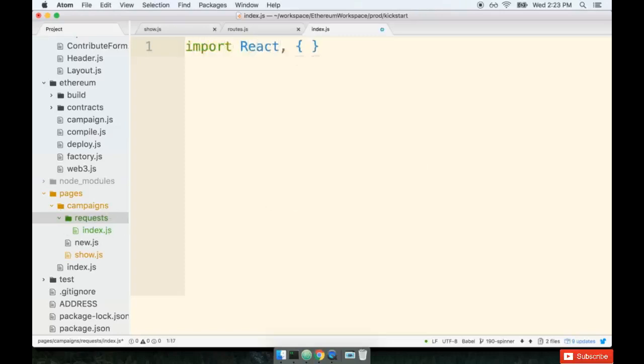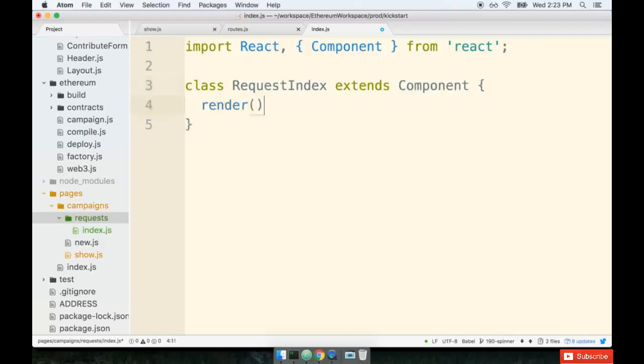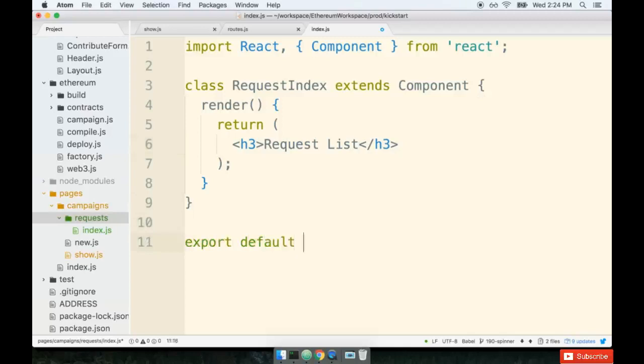So I will import React and Component from React, and I'll make a new RequestIndex page that's going to extend Component. We'll set up our render method. From inside there, we will return, how about just an h1? Actually, that's crazy. Let's do an h3. h1's too big. We'll say Request List. And then finally at the bottom, we will export default RequestIndex, like so.